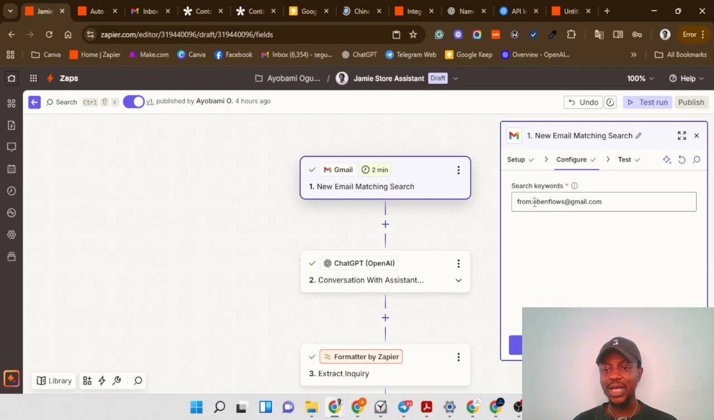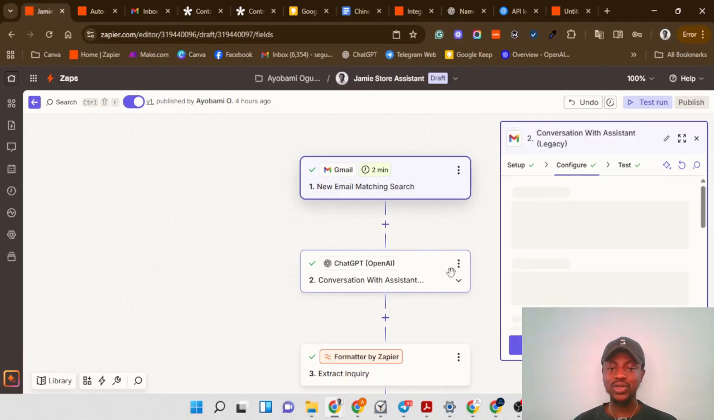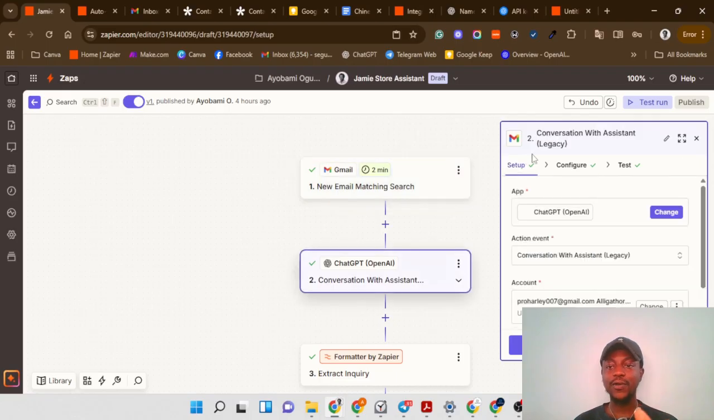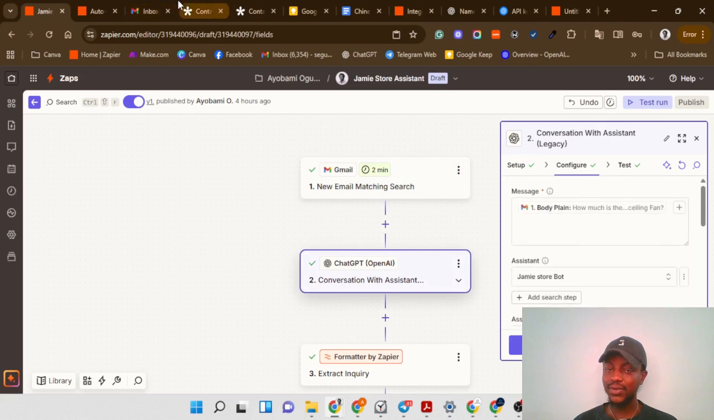So I'm saying, and this is in the documentation of Gmail, I added "from" and a colon, and then added the email that I'm watching. So I'm saying if I receive any email from this particular email, I want it to trigger. And what we'll do now is, instead of conversation, we're going to choose conversation with assistant. So that's exactly what we're going to choose.